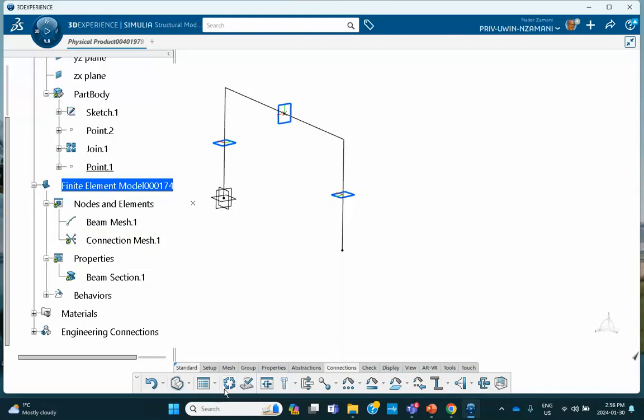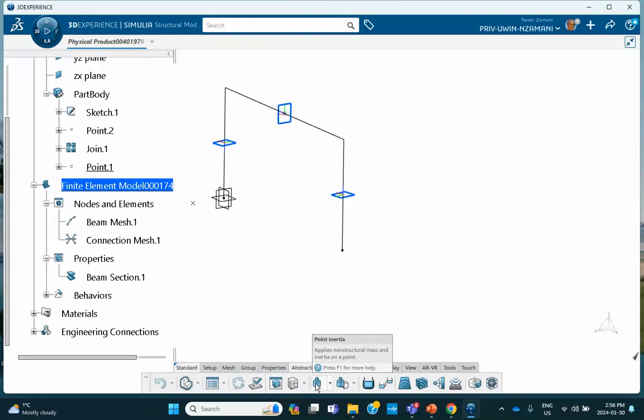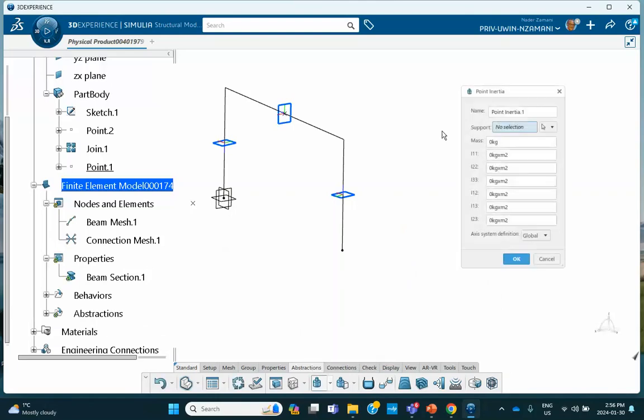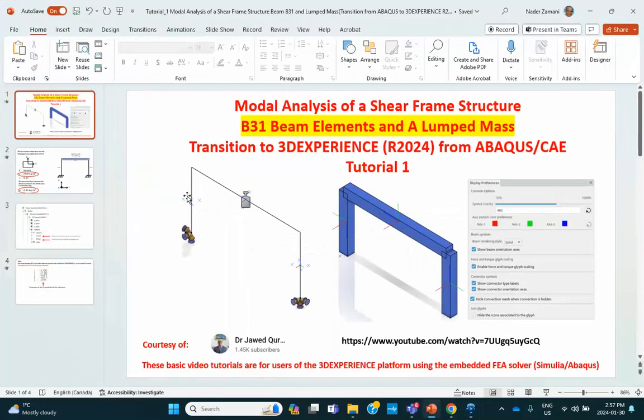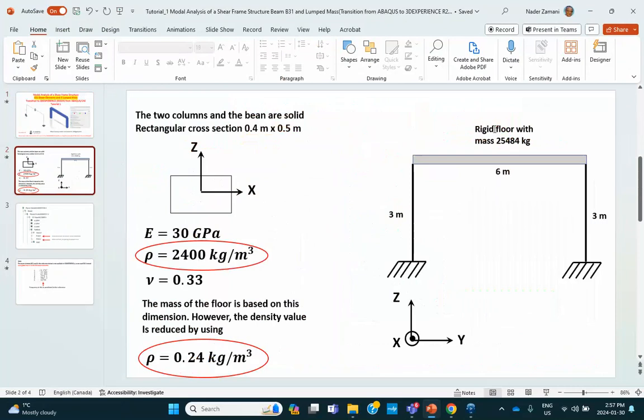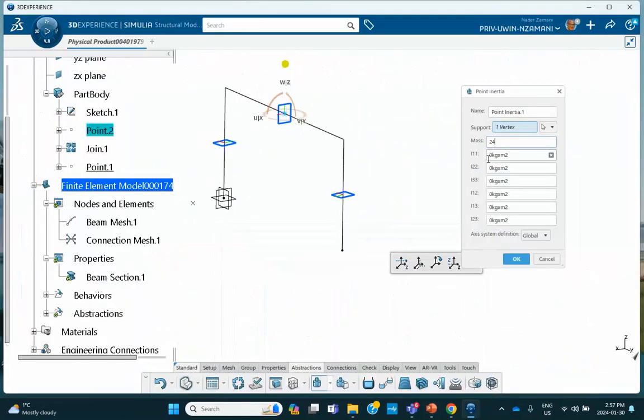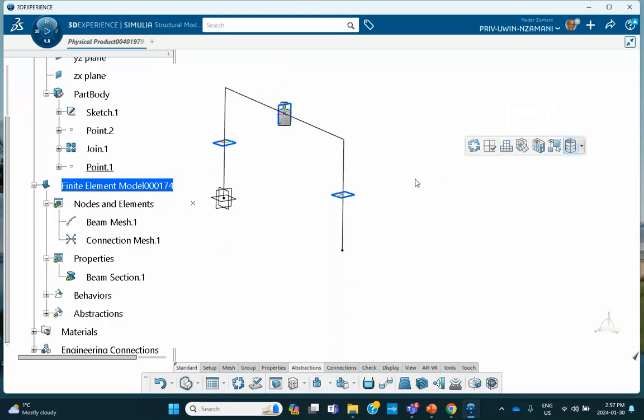All right, let me update this and click on the abstraction tab and put a point mass, point inertia on that point that you just created, and the value of it is 25484. 25484. And it's a lumped mass. That's there.